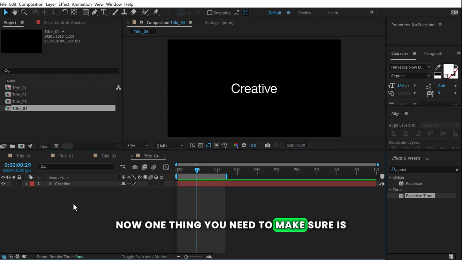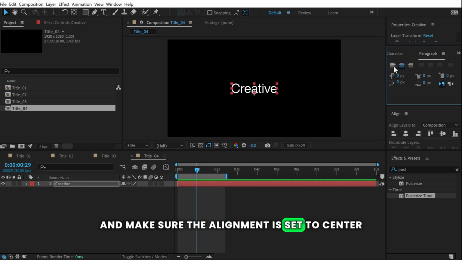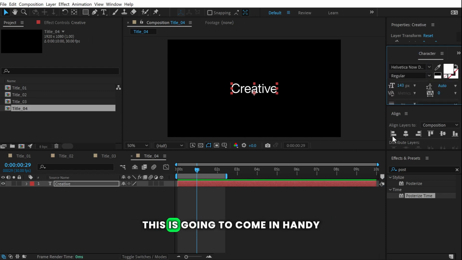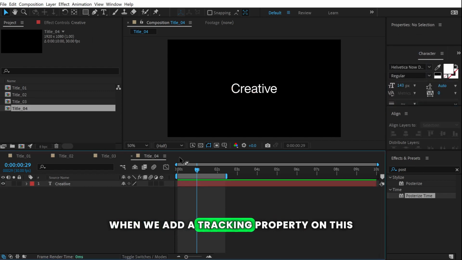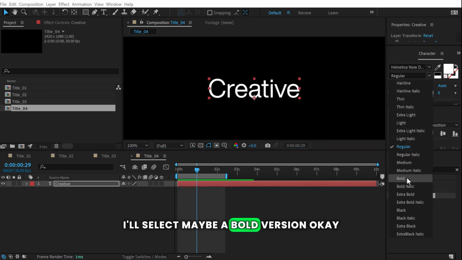Now, one thing you need to make sure is select the text layer, go into the paragraph and make sure the alignment is set to center. It should be on left by default, so make sure you click it and set it to the center alignment. This is going to come in handy when we add a tracking property on this.